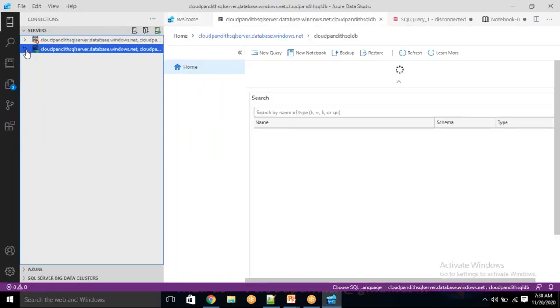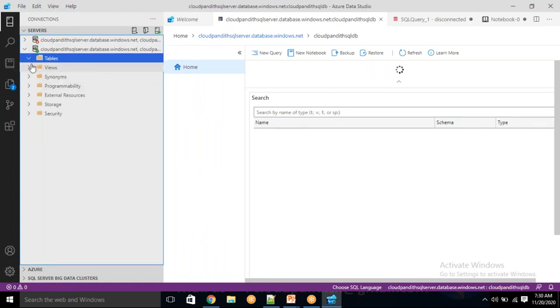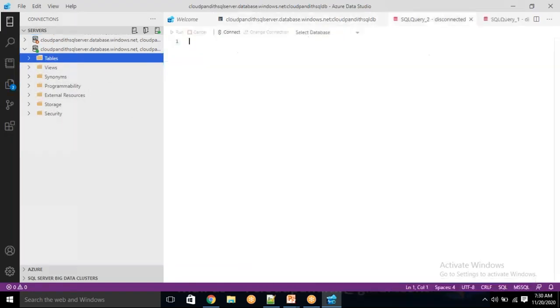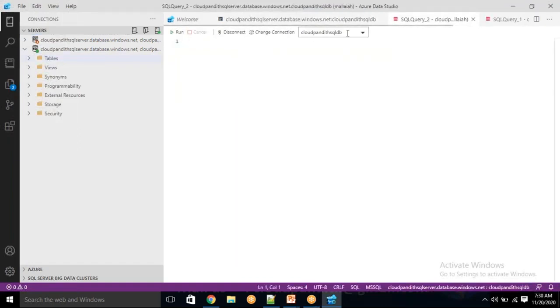It will come down. See, all the tables, views, everything came, but there are no tables, no views, no stored procedures, right? So I want to execute a query. How can you do that? Just click on new query. Then select a database, to which database you want to connect. So this is the database. Just click that.